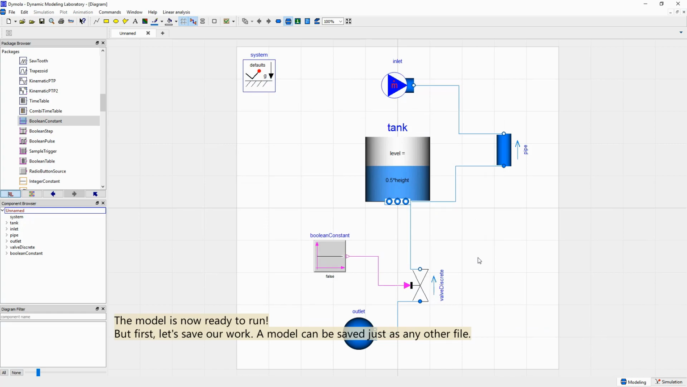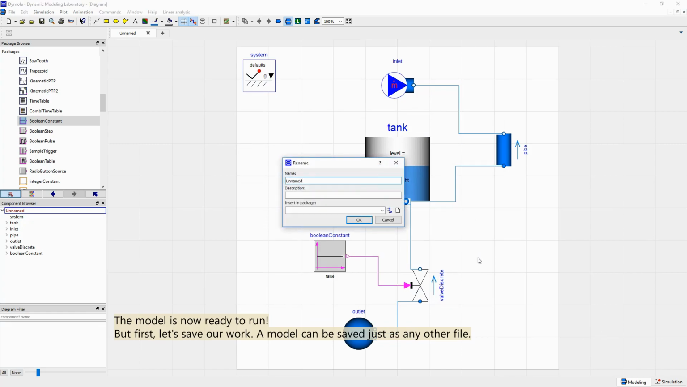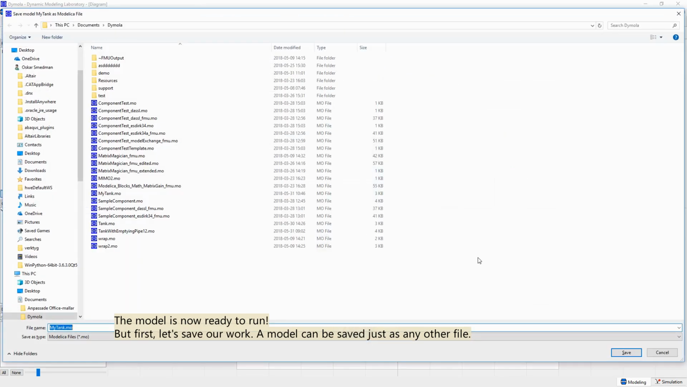The model is now ready to run. But first, let's save our work. A model can be saved just as any other file.